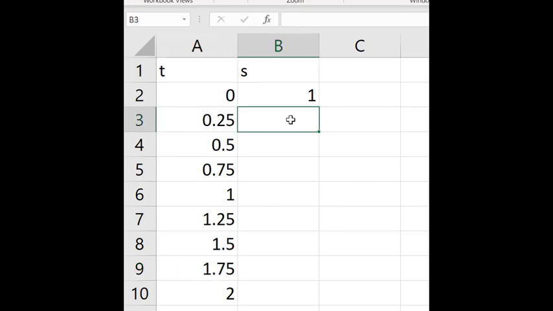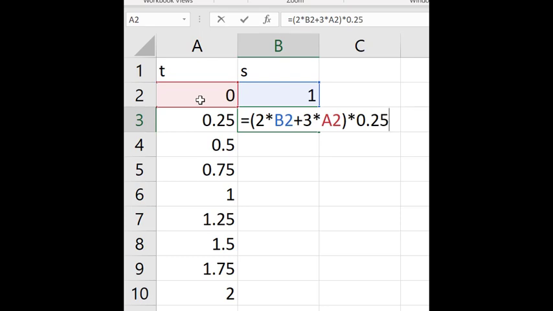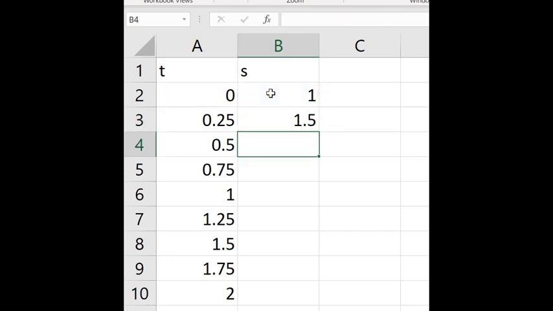So now I'm ready to compute my first Euler half step. I take 2 times the initial s value and add it to 3 times the initial t value. The entire thing here gets multiplied by half the width of a subinterval, or 0.25. I then take the result and add it to the initial value of s. The result of my half step is an s value equal to 1.5, as you can see here.